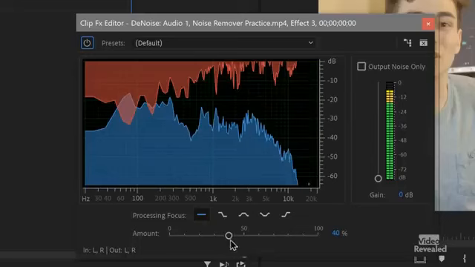So it's very simple. You apply it, and you can turn the amount up or down.